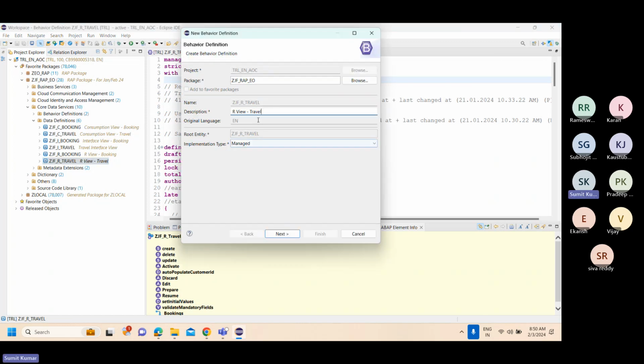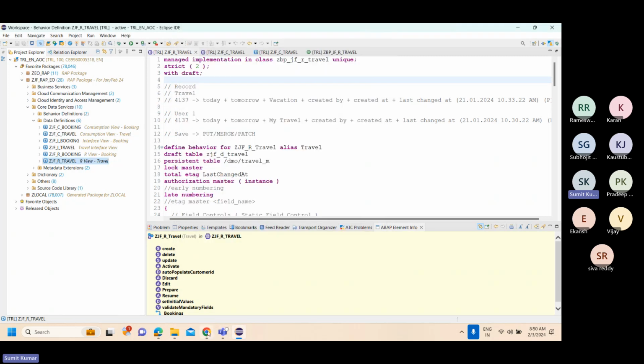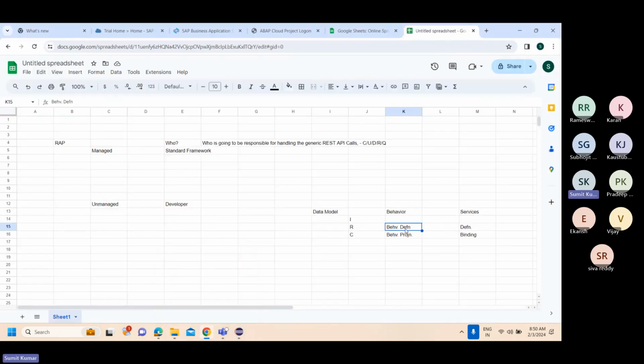Okay, and what we see over here is that the name of your behavior is something which is fixed. It's matching exactly with your root entity. You cannot change it. Okay, now what idea does it give us? It gives us an idea that when you are going with an unmanaged, the name of your behavior definition is going to be the same as your R view always. Okay, and the same goes with your projection. That's going to be similar with your C view.